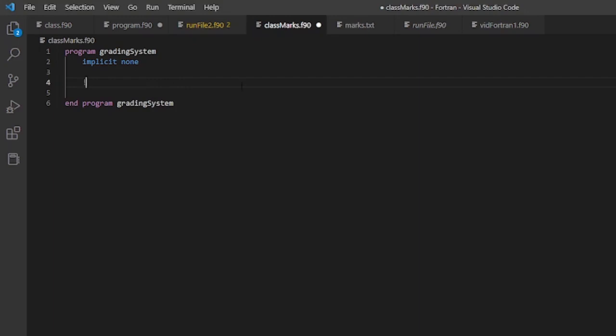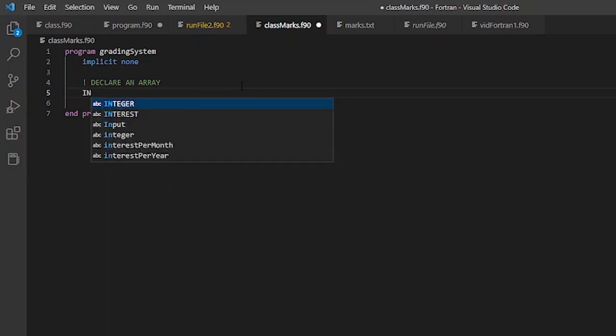Let me type in declare an array. To declare an array, we need two attributes. The first attribute is the data type, and the second attribute is the size of the array. And to do that, we are going to type in integer, which is the data type.